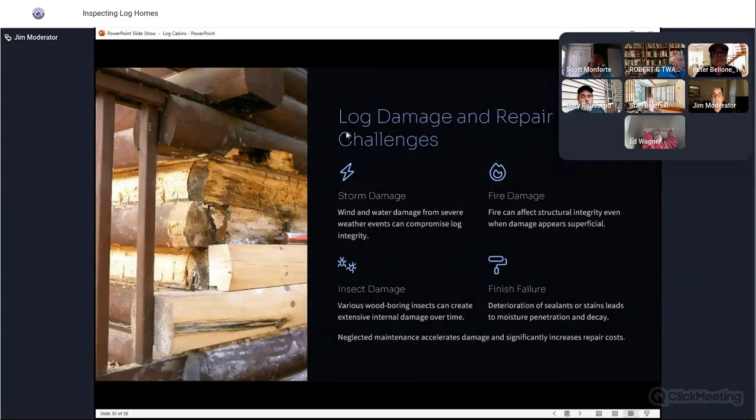All right. Log damage and repair challenges. So here you have a sample of some damaged logs. Water and wind can damage, fire damage, insect, finish failure. You've got to take a look at that.